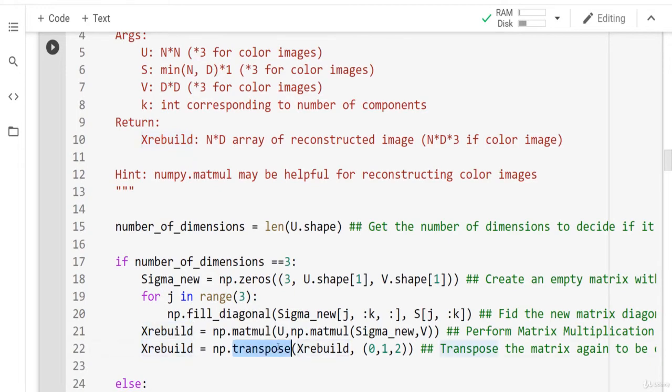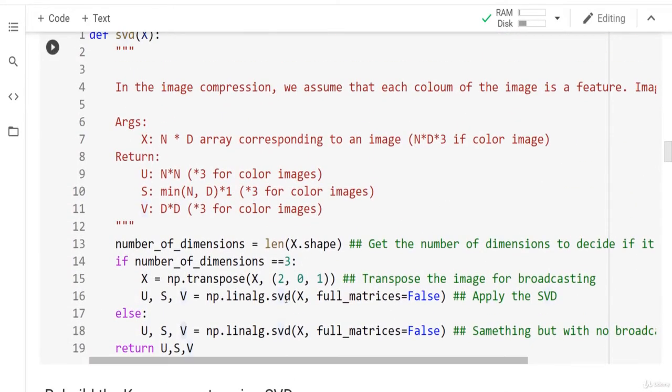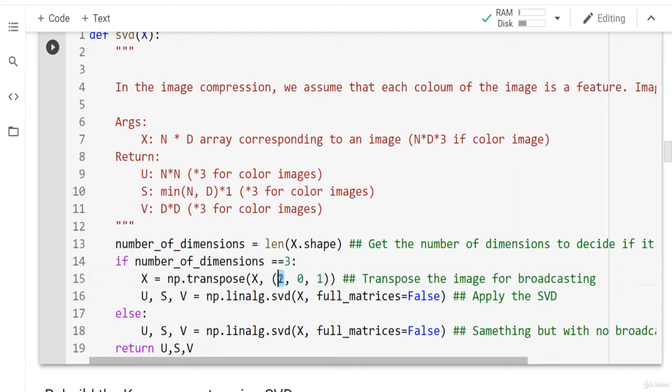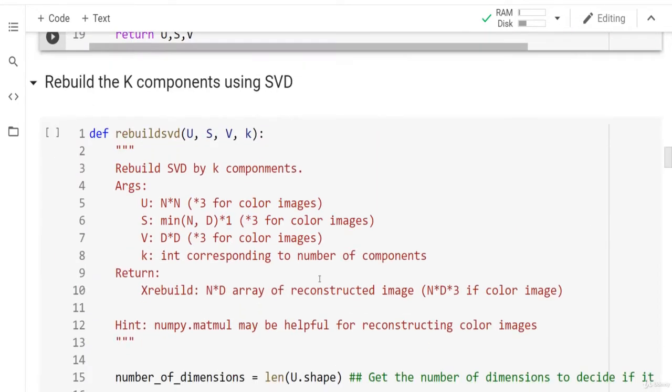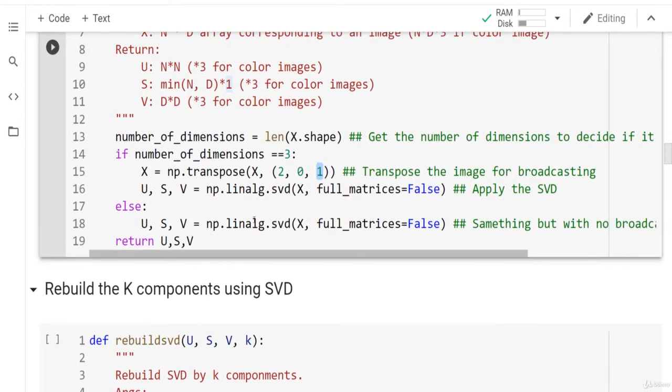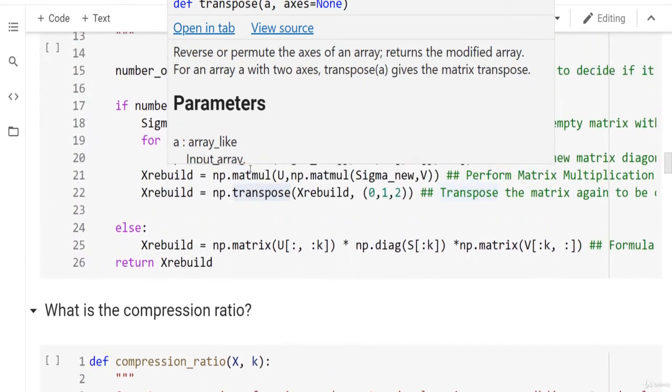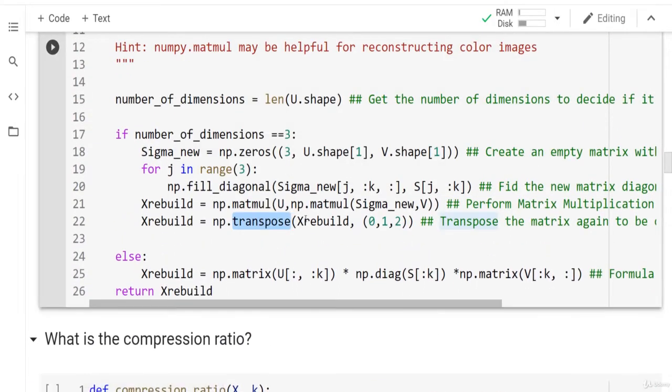And if you remember, at the beginning we built x, or we transposed x, by having the first dimension be the channels, and then the second dimension the number of columns, and then the number of rows. We want to do the inverse operation of this transpose. So how are we going to do this? By using transpose again, and then we want to have 0, 1, and 2. So the first dimension will be the number of columns, the second dimension the number of rows, and then the third dimension should be the number of channels, or RGB. Okay, so this is how we build x again.